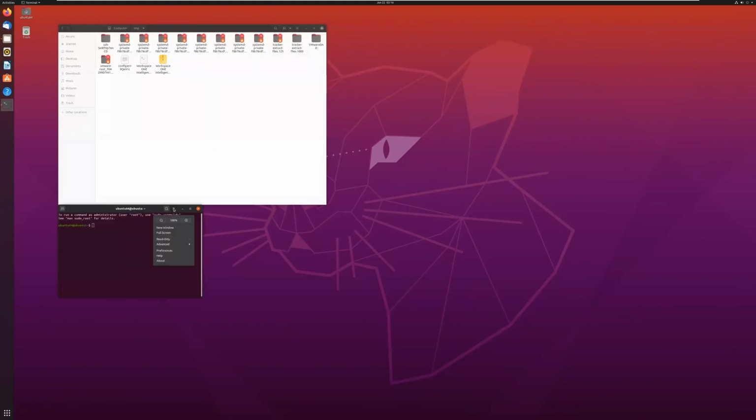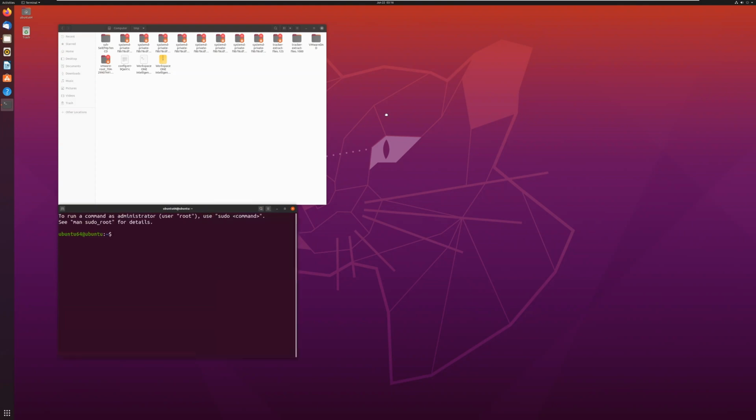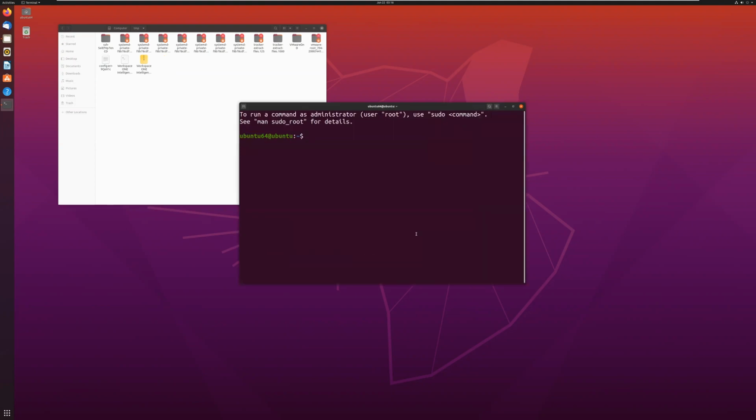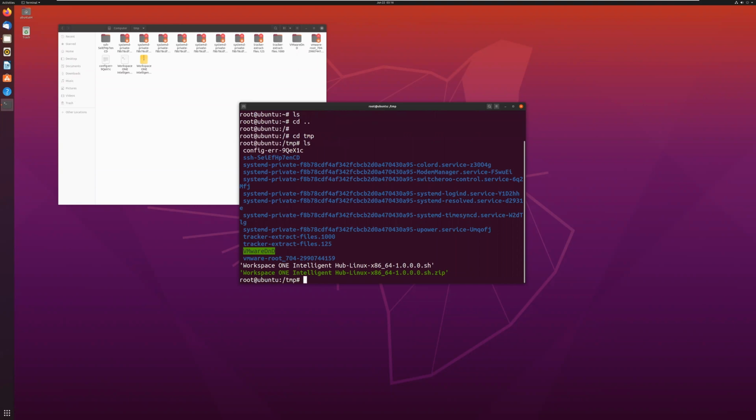Okay, let me just get this a little bit bigger so I can see what's going on. Now I'm just going to authenticate, just to elevate my privileges here. Yeah, that's worked. Root. Okay, so you can see I've got the zip file there, which at this stage could be deleted, as well as the agent itself.